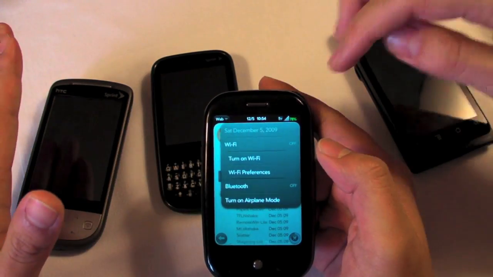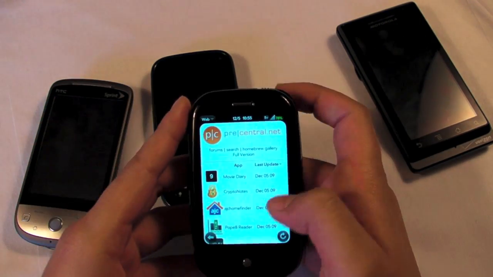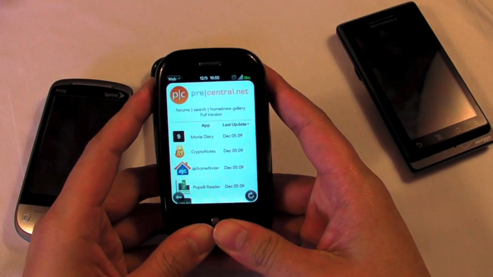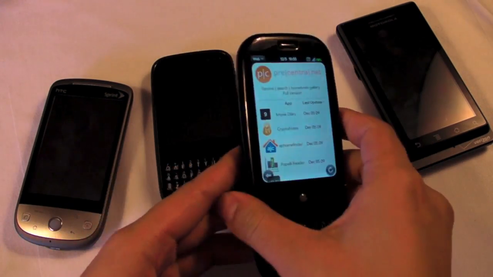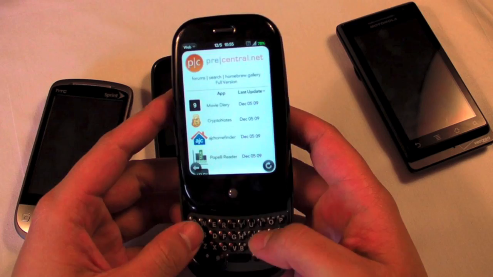How would you exit this then? You just swipe it down again and make it go away. Can you go back? Yep. Oh, really? Okay. So is there anything else that makes the Pre special? I think we covered the big points, honestly.